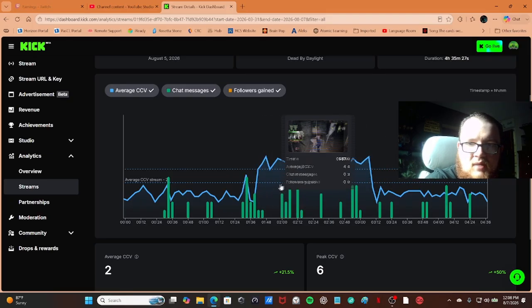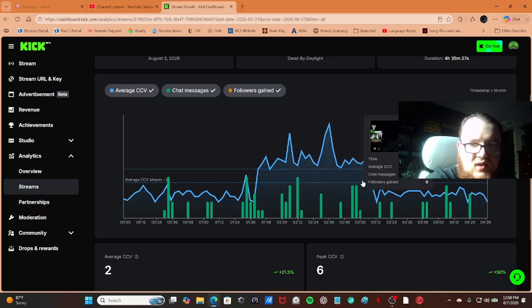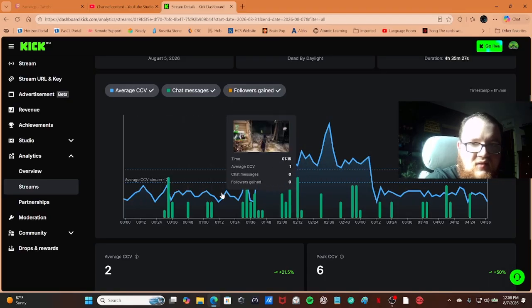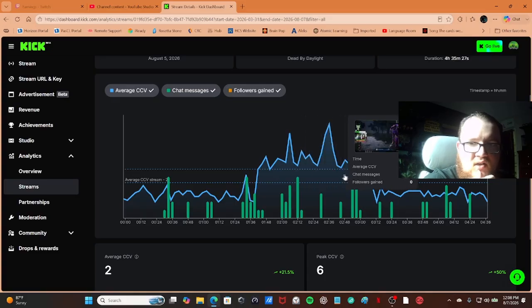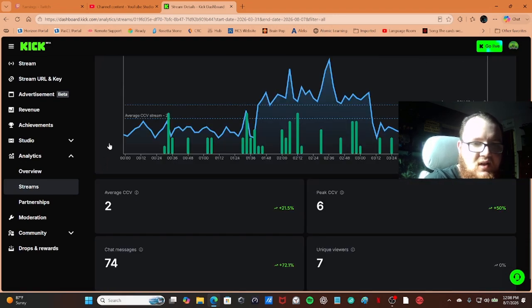So mostly in the middle is how I do well actually on Kick. The beginning, it's kind of slow. And then later on, towards the middle of the stream, is when the stream actually does great, and then towards the end, this is when the dip happens.